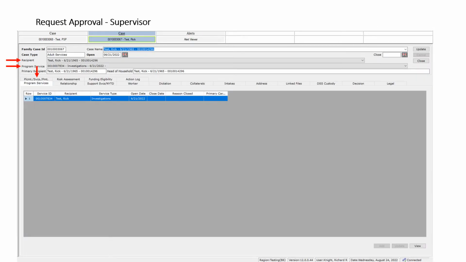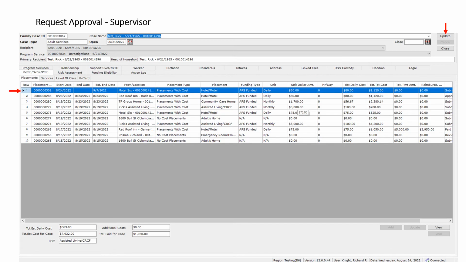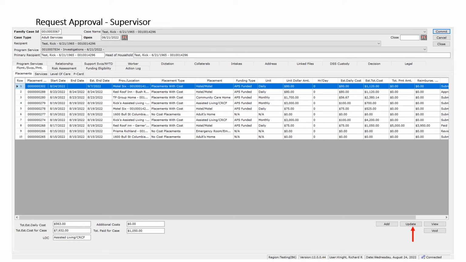The case file opens, but not to the screen where you approve or deny the request. First, the supervisor will make selections from the Recipient and Program Services drop-downs, then click the Placement Services Payments tab. The supervisor will see a list of placements. Highlight the request you want to work with and click the Update button in the top right corner of the screen. Then click the Update button in the lower right corner of the screen.